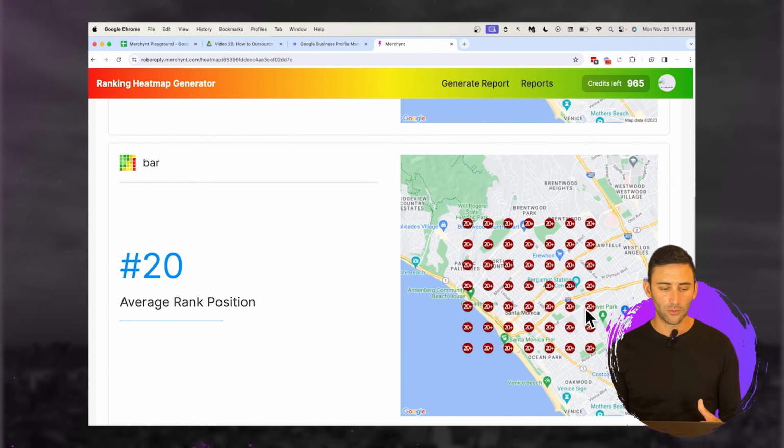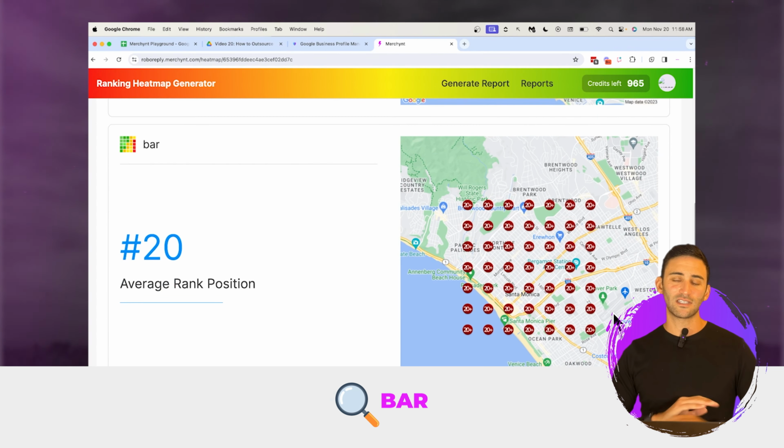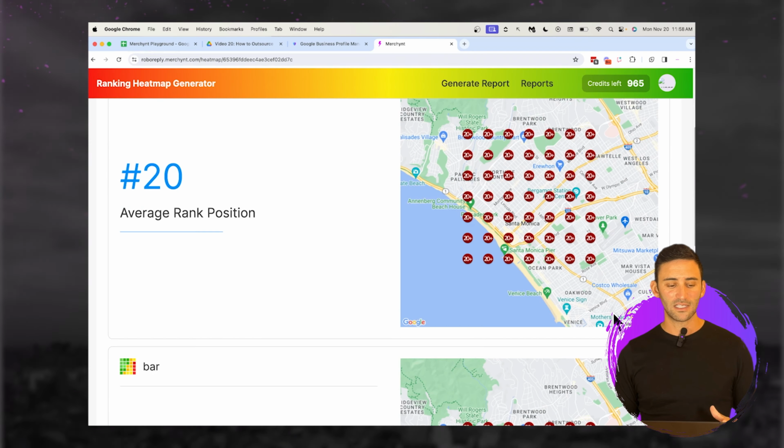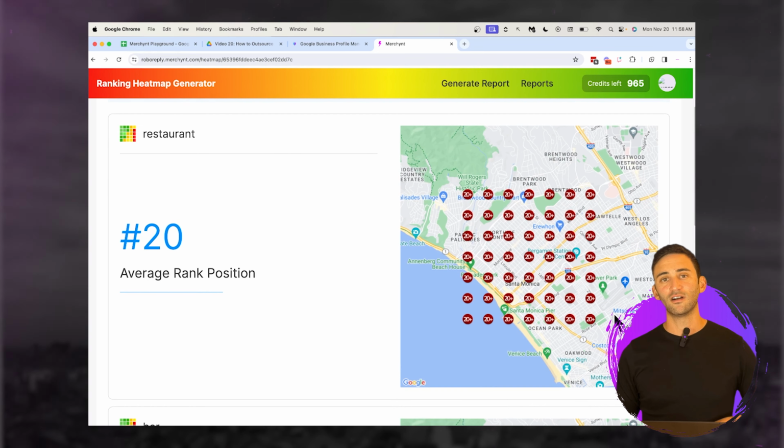So if you look at this keyword here for bar, this same business is not ranking anywhere. So this is a really good example of how you can help them rank for this keyword. Same goes for this keyword here of restaurant.